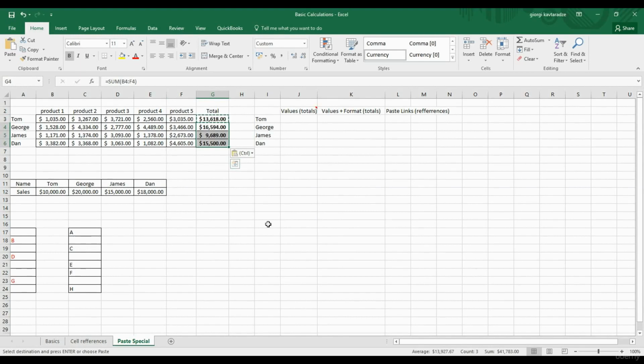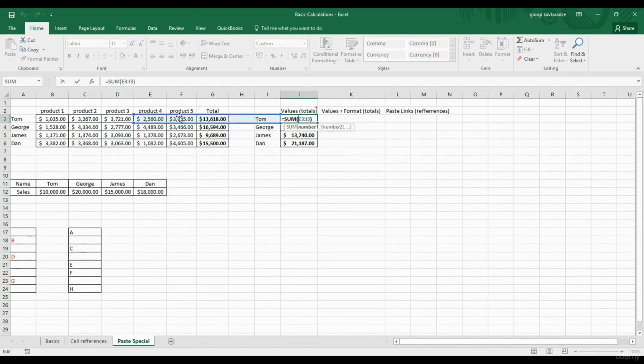Next, try to copy the totals to the range from J3 to J6. Select these, use Ctrl-C to copy, click here, and use Ctrl-V to paste. As we can see here, the values are not the same. This is because we copied them with the formulas that refer to different cells. We need to copy only the values without the formulas.